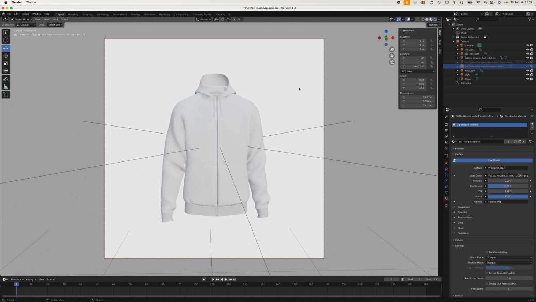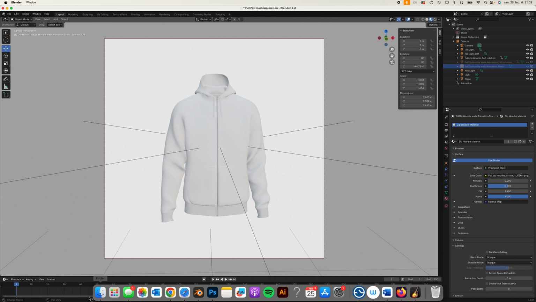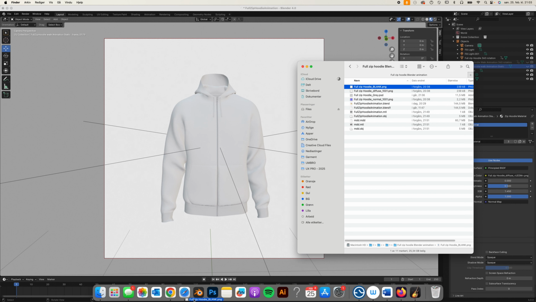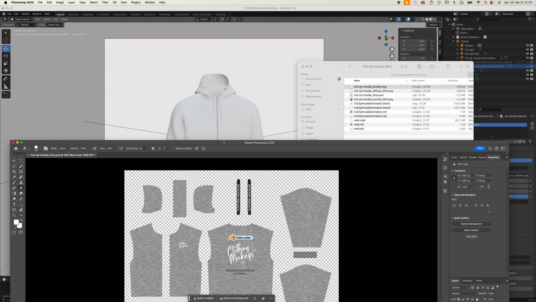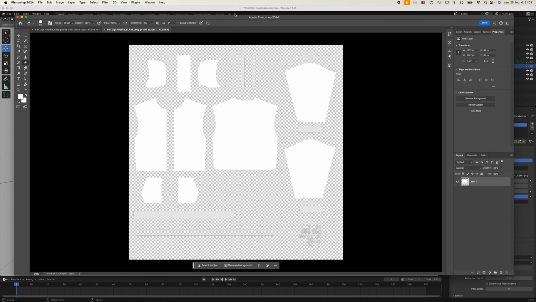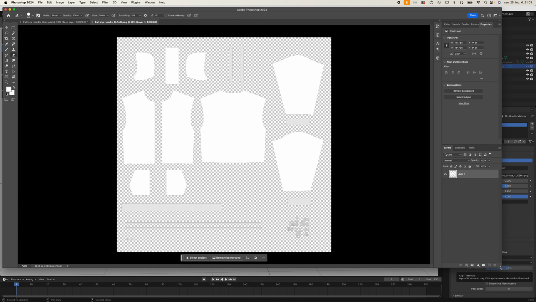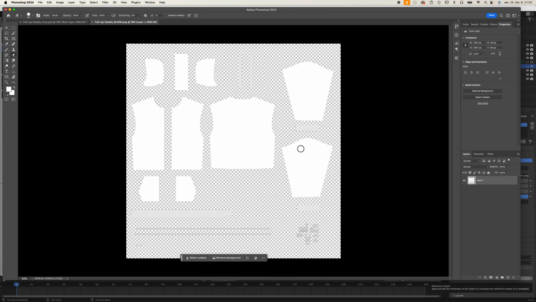So now we're going to have a look into how we can add our own textures, so we can add our own design. We're going to go back to the folder with the files that we downloaded from Etsy, and I'm going to drag the full zip hoodie blank PNG into Photoshop. I'll also be using Canva to show you guys how to do it if you don't have Photoshop, and I'll leave timestamps in the bottom so you can just move to whichever chapter is most relevant for you.